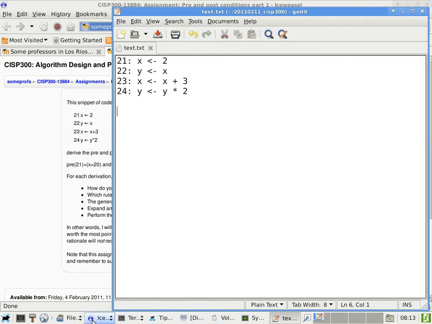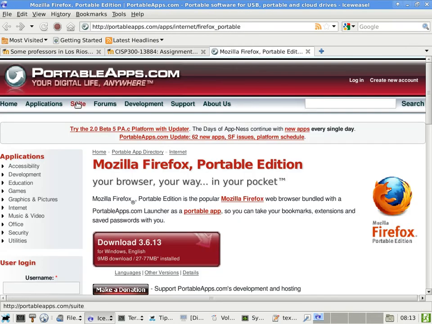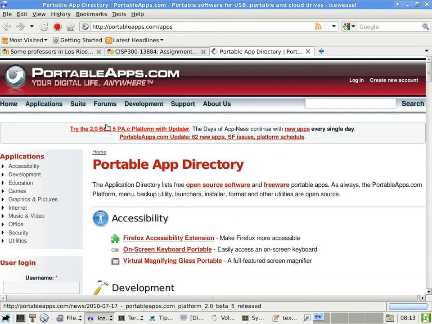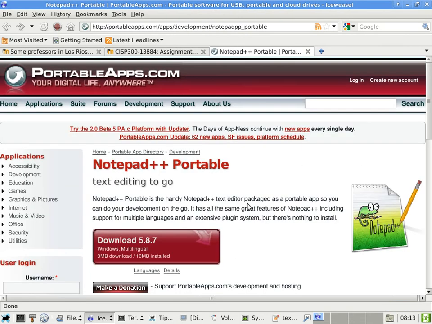Let me see if that's one of the choices from that website. Portable apps has a lot of really useful applications, not just the browser. Let me see if I can find Notepad++. And they have Notepad++. That's a really cool, useful editor for programmers. So it's not only useful for this class, it will open up the text files without any problems from this class. But in your other classes, like cisp300, Notepad++ will also be a very useful editor for that class.